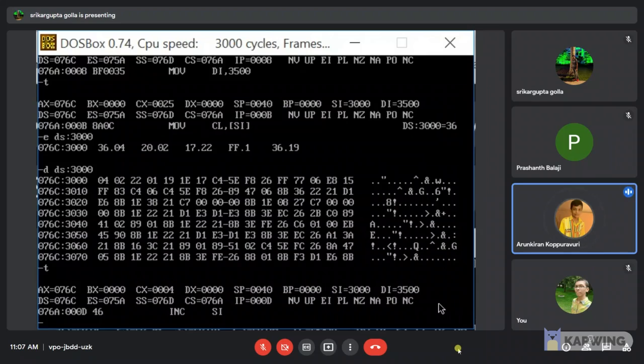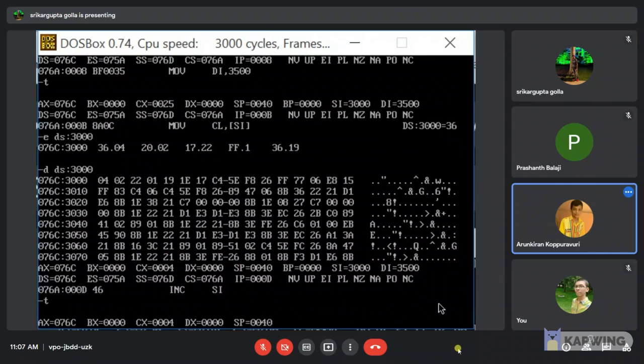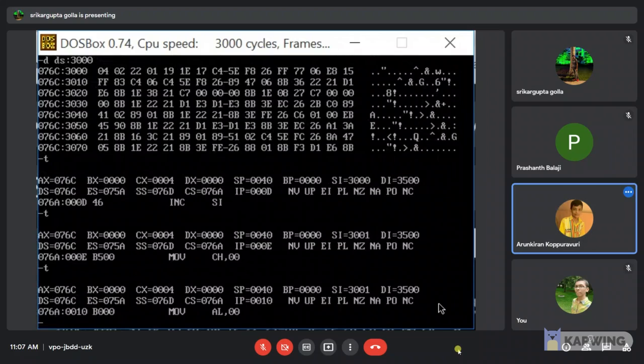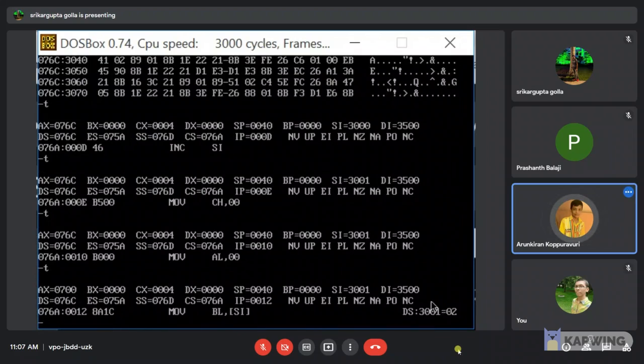Here, after entering the values, we will increment the SA value by 1. It means the SA value is changed to 3001. Here we can see that the SA value is changed to 3001. Now we are initializing the CH value to 00, and in the next instruction we will initialize the AL value to 00. So here we can see that CH is changed to 00, and in the next step the AL value is changed to 0. And now we will continue the loop.